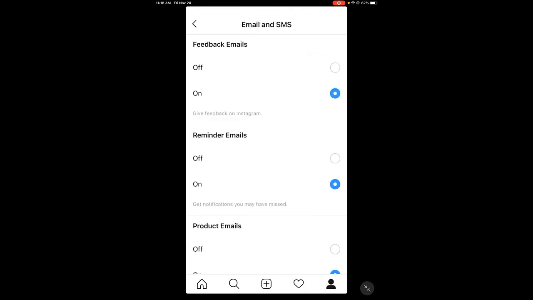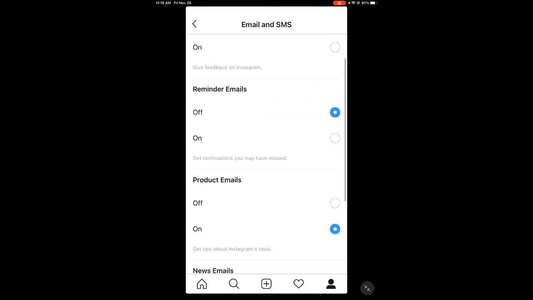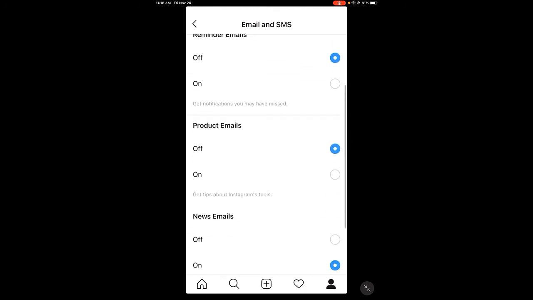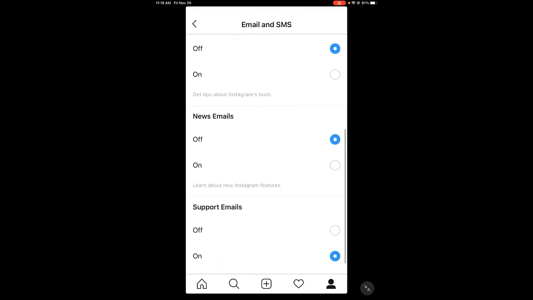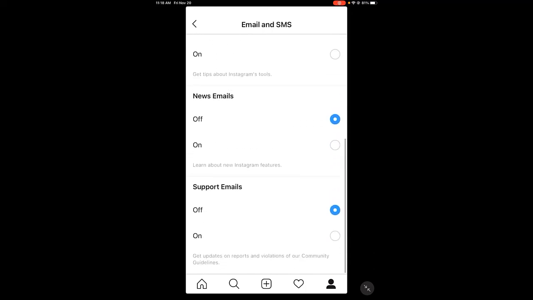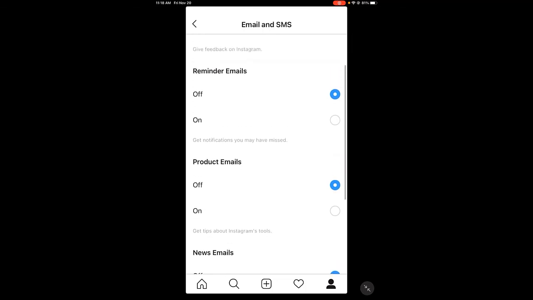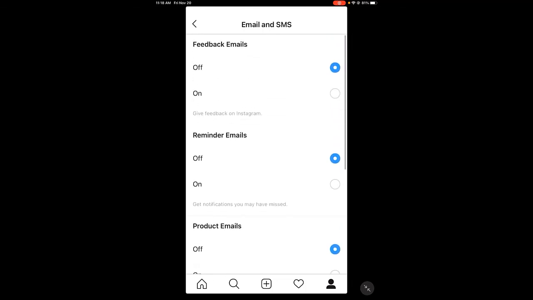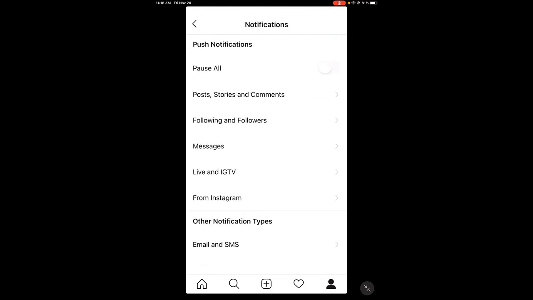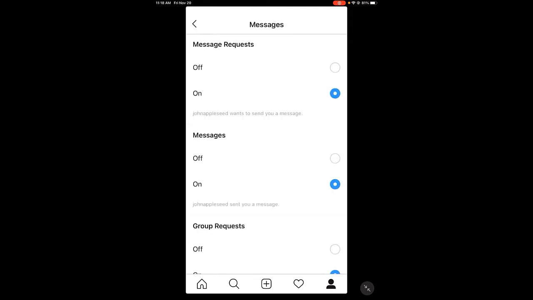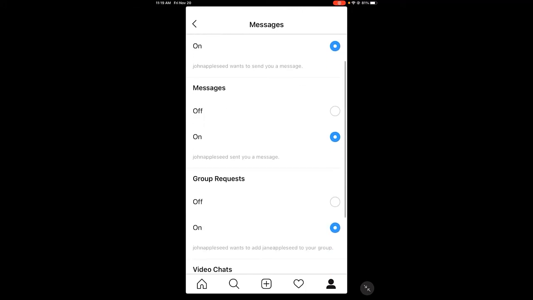So if I click on this right here, I don't want any of my emails on. So where it says on for everything, I can change it to off. That way they're not sending me a bunch of different emails throughout the day. You don't even have to save that. It automatically saves it, so you can press the back button. For messages, like I was showing you earlier, I have message requests on. That way not just anybody that I'm not following can send me a message. But again, I could turn requests off. It's completely up to you.